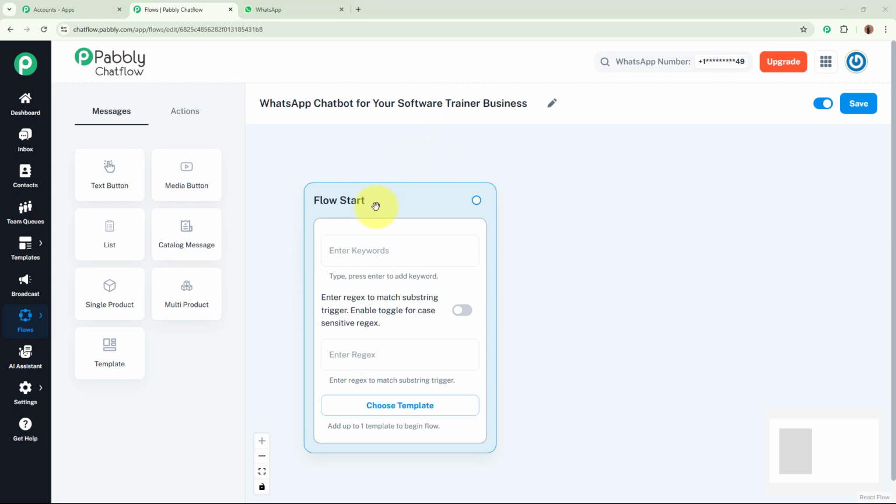After naming the flow, over here it says flow start. How is the bot that we are creating going to be triggered? There are three ways: keywords, regex, and choose template. Let's suppose you have entered keywords in this field and any of the customers sends those keywords as a message. This bot is then going to be triggered from here. Next I'm going to talk about choose template.